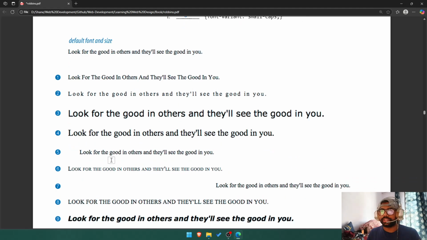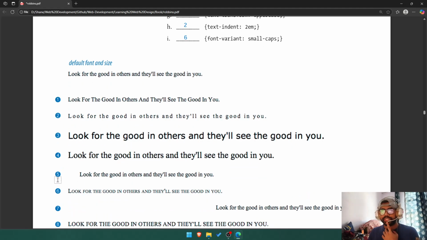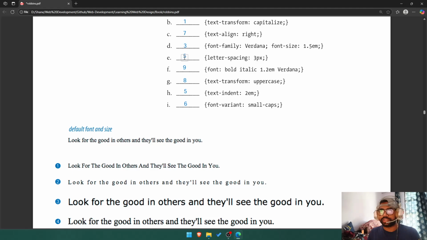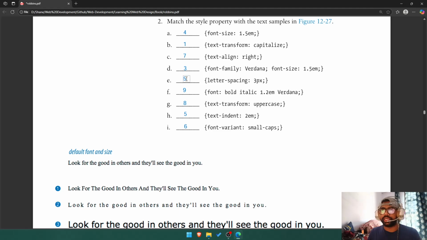Text indent. Okay, I feel like text indent or letter spacing. Text indent. Oh, sorry. This is the indentation, right? Fifth. So this is actually fifth. And if this is fifth, then second, then this is letter spacing, 3 pixels. This is actually 2.